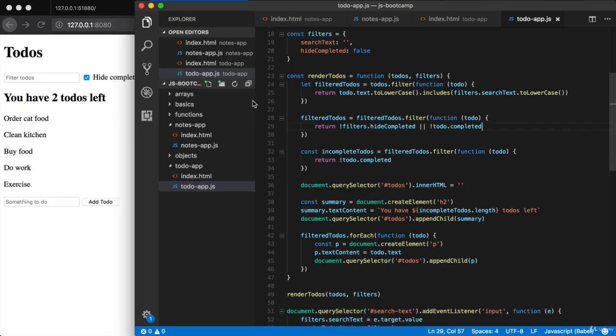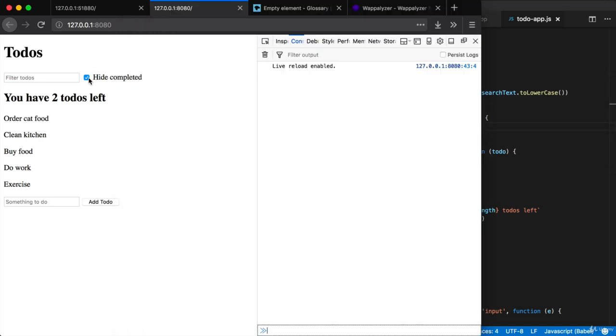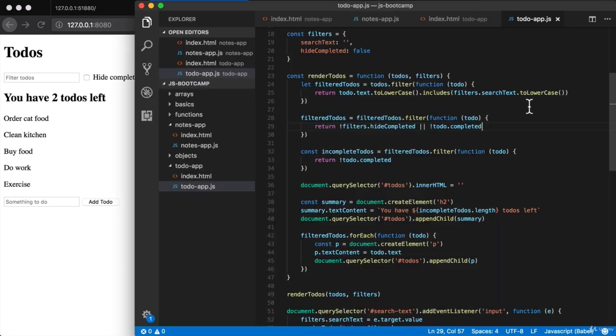If I save things, we can see that live server is keeping that checkbox checked, which is a bit annoying. But if I uncheck it to get us back to our natural state, we can see that as we check and uncheck, things filter correctly. I check the box, we just see our incomplete ones. I uncheck it and everything comes back. Now there's one more solution I want to show you real quick. We can avoid two filter calls altogether by putting all of this up above right here. Let's go ahead and see how that might work.